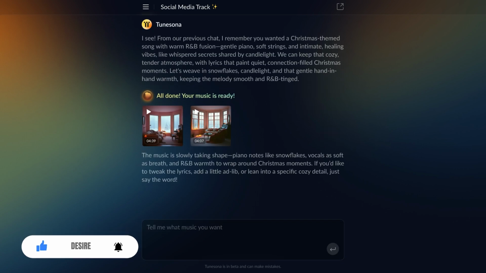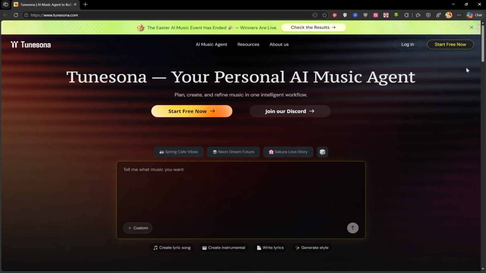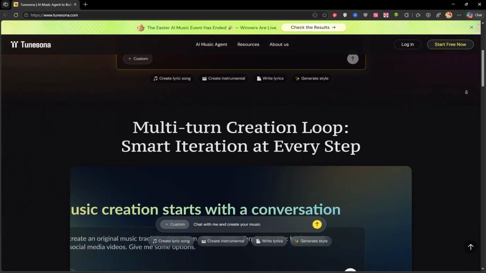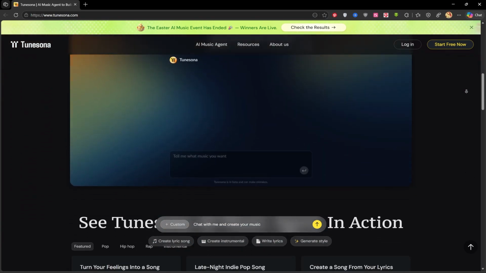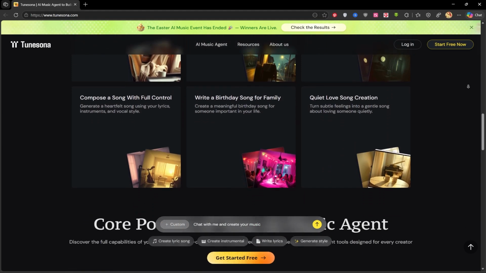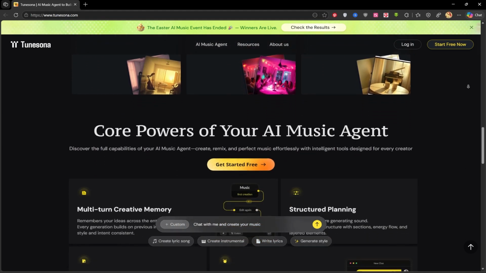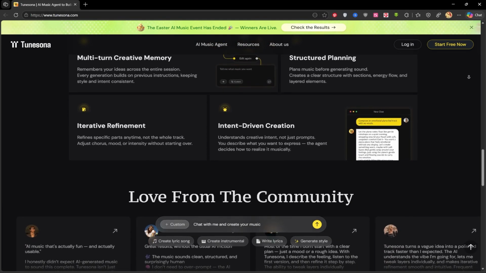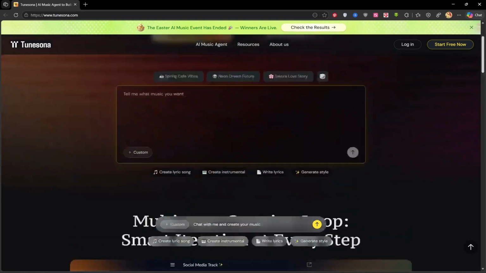cutting-edge AI tutorials. This is the homepage of TuneSona, an excellent AI music agent with a very simple and user-friendly interface. Here, it provides some information about the site and the tasks you can perform with this agent. You can also see examples of music created with this tool and feedback from other users.